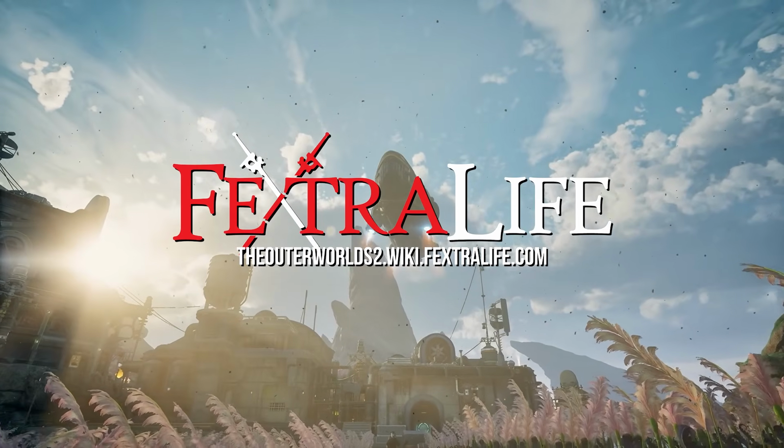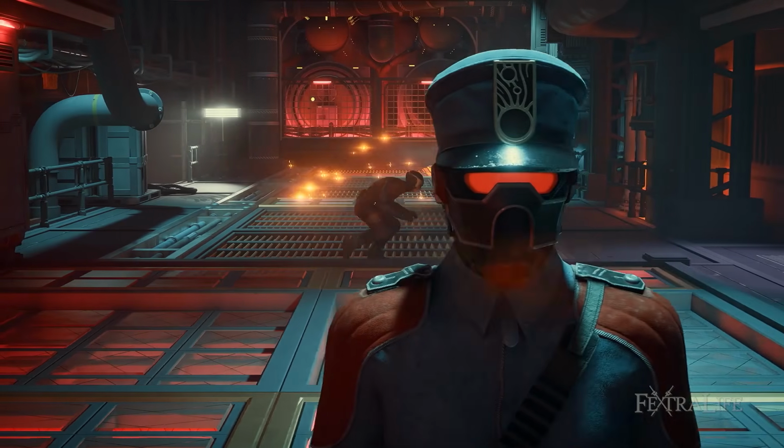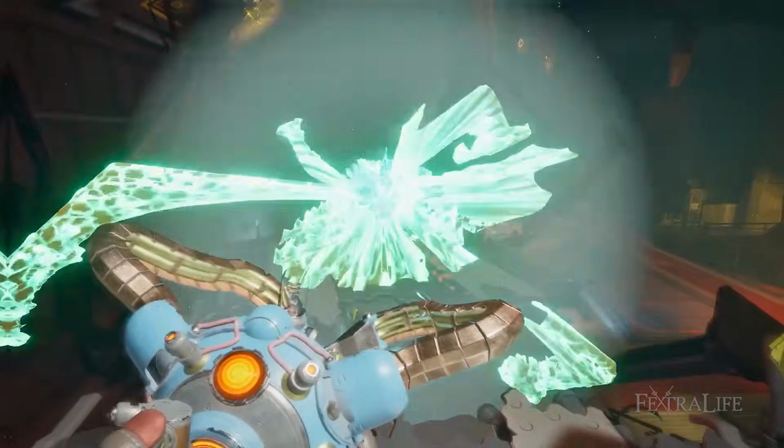In this Outer Worlds 2 guide, we're going to be taking a look at character creation, and I'm going to be giving you guys some tips on some things during character creation that should be useful to you from my experience of having played through the game over the last couple weeks.